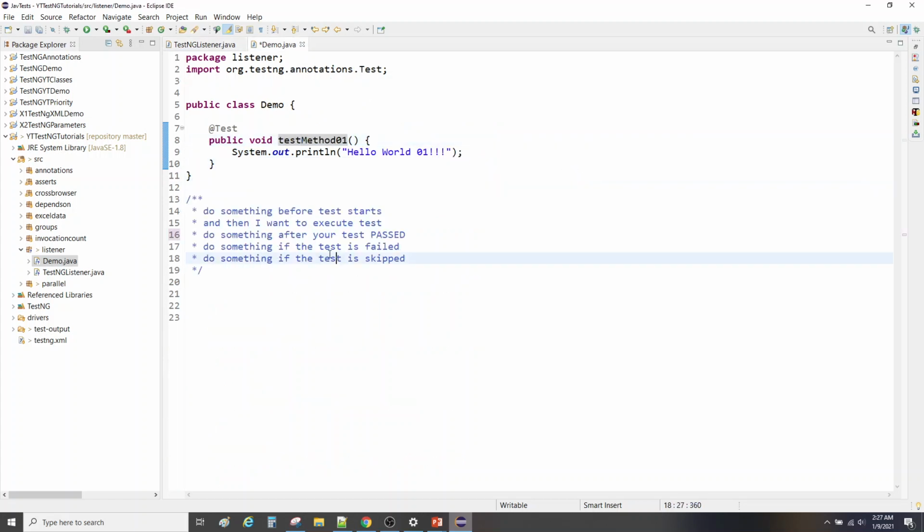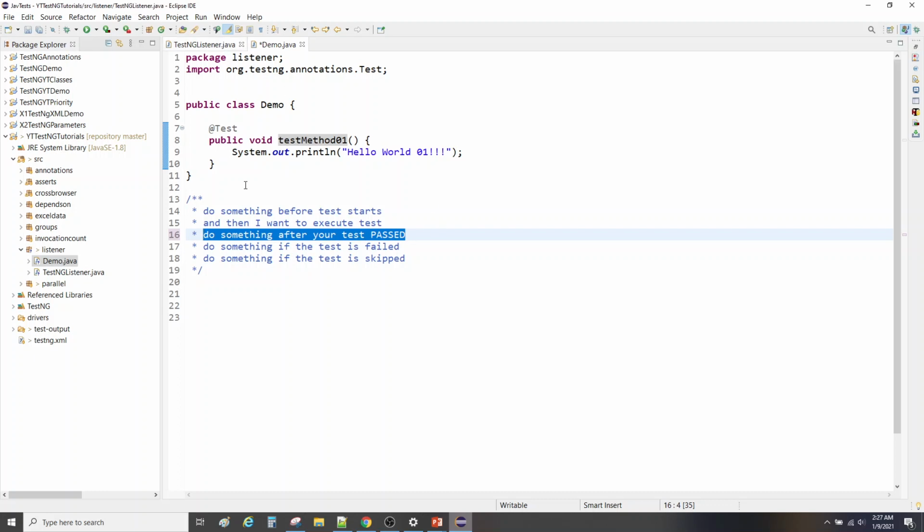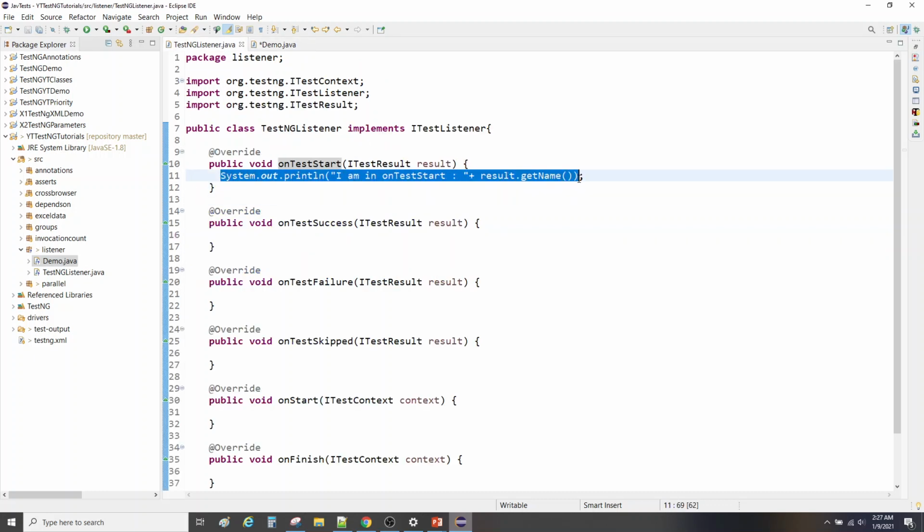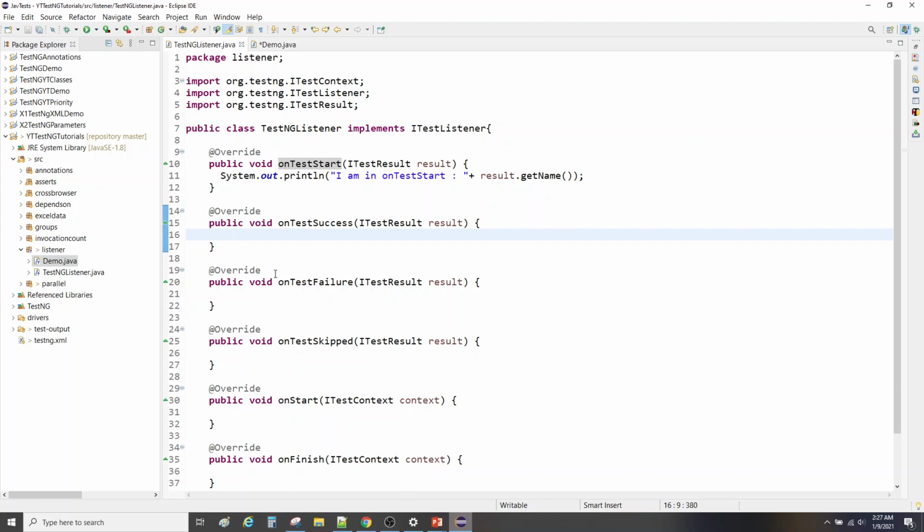Now you have another requirement as well: do something after your test passes. Let's copy this and paste it here. I'm in on test success. Or maybe let me rephrase this: test is starting. Okay, it makes sense.